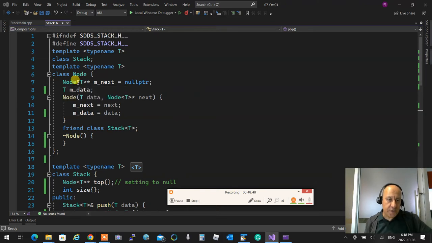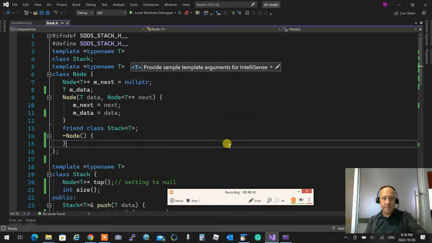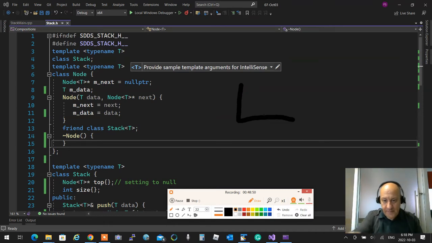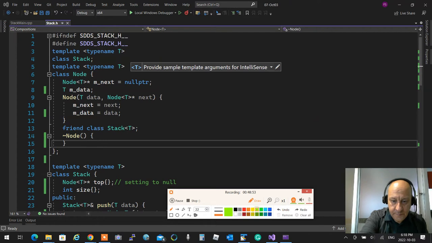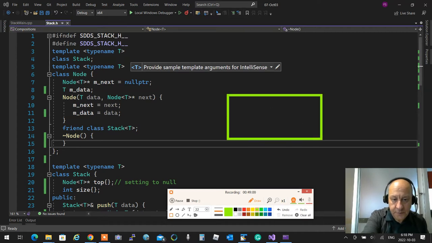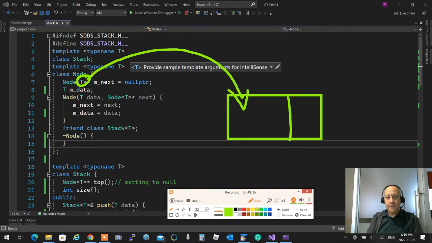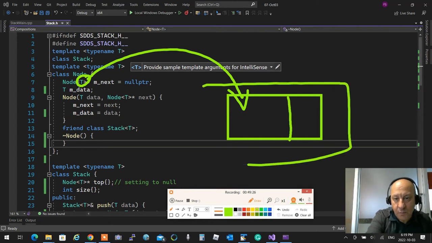Okay, so if you do T pointer, that's a beautiful question. This is a node, right? When you say T over here, T is this one, correct? The type of data. When you say node T, this is the one.